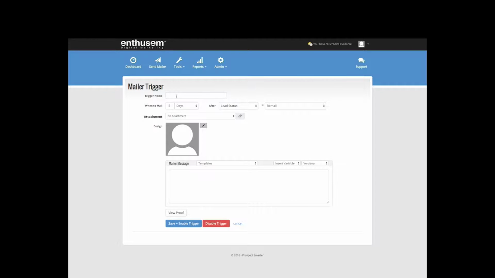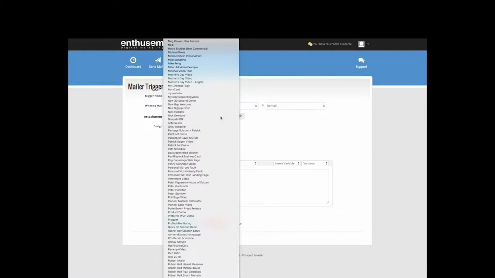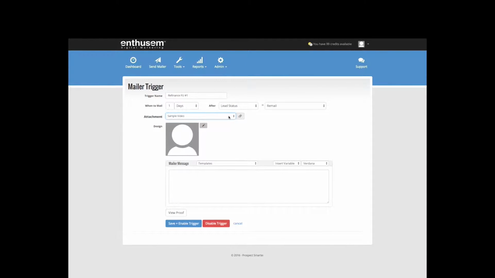First, you just have to enter a name for your trigger. This can be anything, it's only for your use. And then we're going to say we want this card to mail 1 day after the lead status is set to remail. We can also include what's called online attachments. The mailer will direct the recipient online using an access code that they can enter to view the online attachment. In most cases, this is a video. You can choose from your library, or you can create a new one.